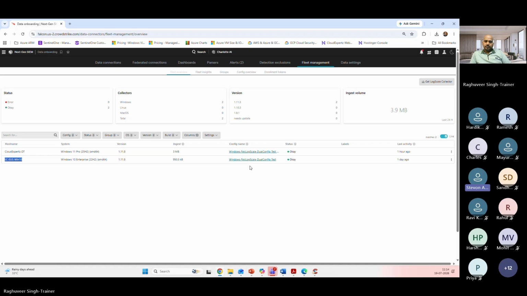Because when we collect the syslogs from a firewall or Linux and so on, the IP address we see is that of the VM, not the original IP address. So how will we overcome this challenge in that case?